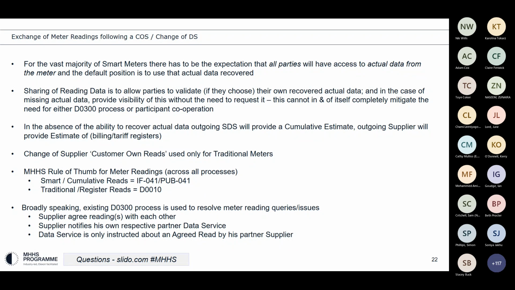I think this process was subject to a lot of conversation and discussion in the work groups, and what I'd urge participants to bear in mind is that, at the end of the day, there's no process that can completely replace or completely mitigate either the need for the D300 process to agree reads, or, in certain circumstances, to speak directly to your partner service provider, or to the other supplier involved in the transfer.